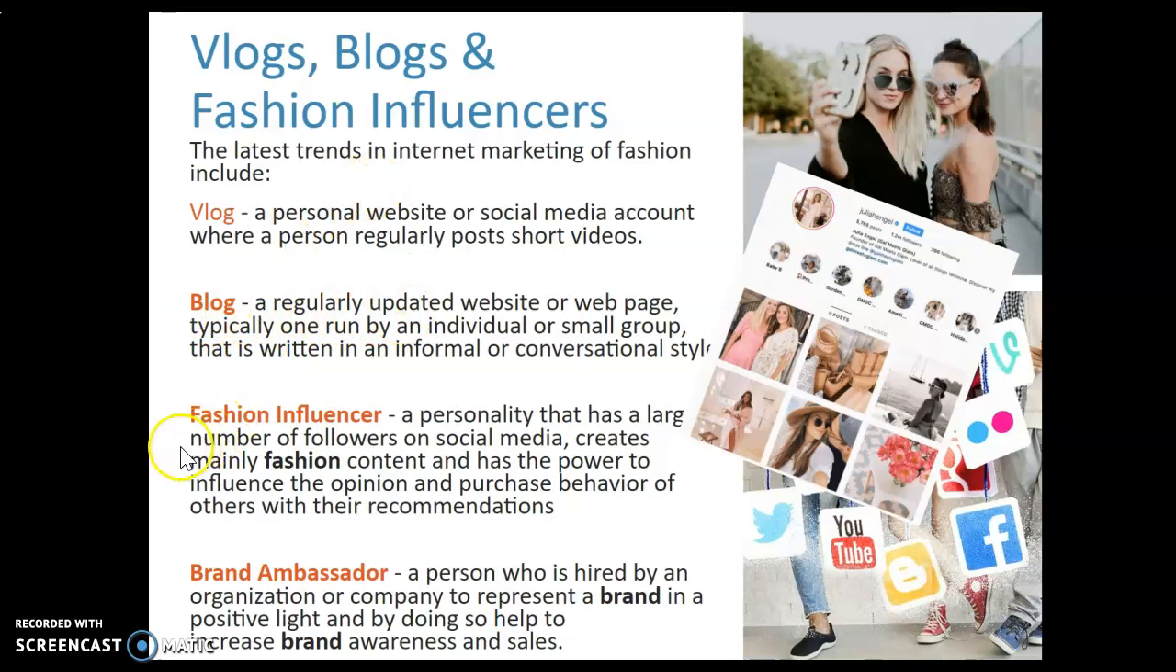A fashion influencer is a personality that has a large number of followers on social media. They usually create fashion-related content that has the power to influence others, and they also get a lot of products for free. So don't tell anyone this, but one of my friends worked for a very popular blogger or fashion influencer in the Raleigh market.